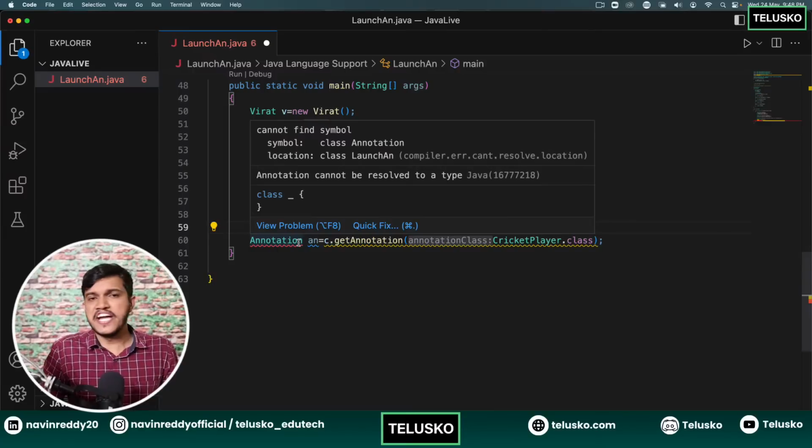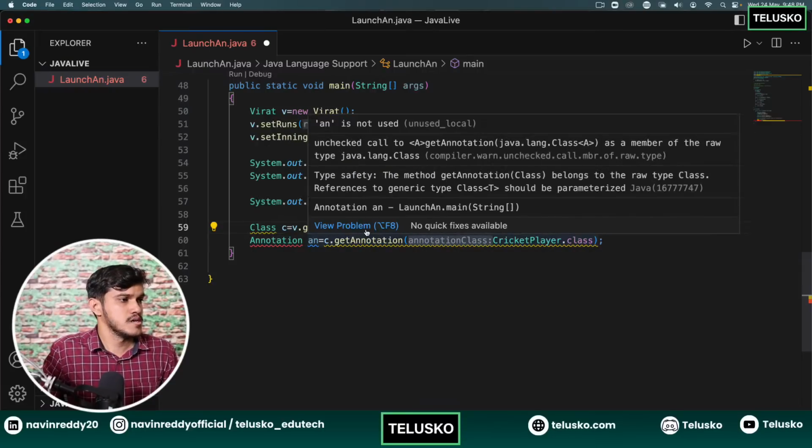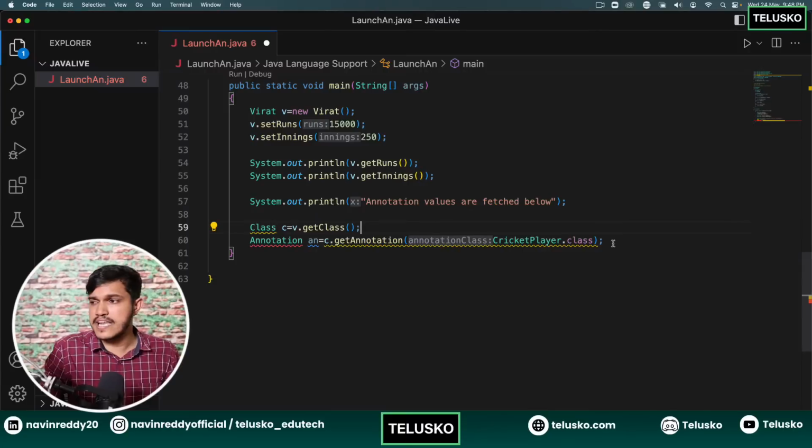No. The parent of all annotations, like the parent of all the Java classes in Java is Object, and the parent of all the exceptions in Java is Exception. Similarly, the parent of all annotations in Java is Annotation. So let me just see the quick fix. It must be about the package. Let me see here. Let's try to explore that here.